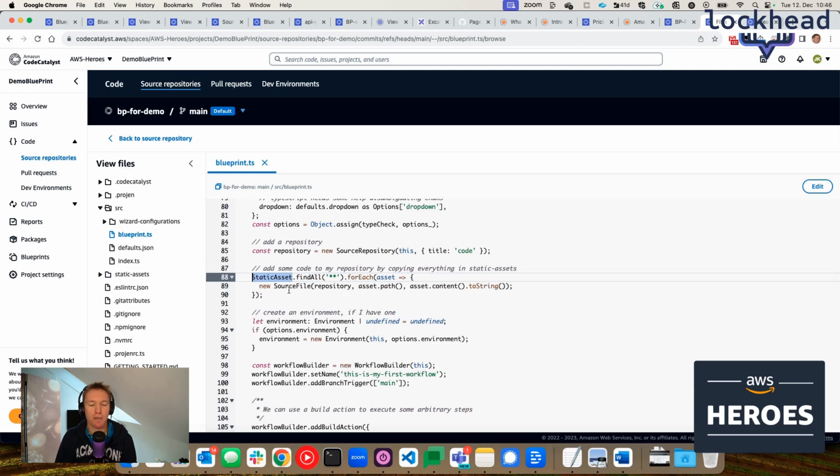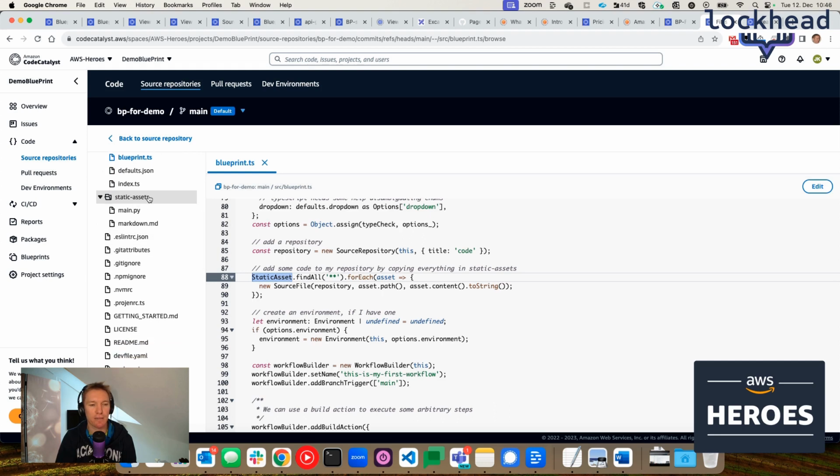This static asset is a class that is exposed by the blueprint SDK. And it reads all of the files in the static assets directory. In our example, it finds all of them, it iterates through them, and it creates a new source file within the source code repository that I created up here, and copies them over there.